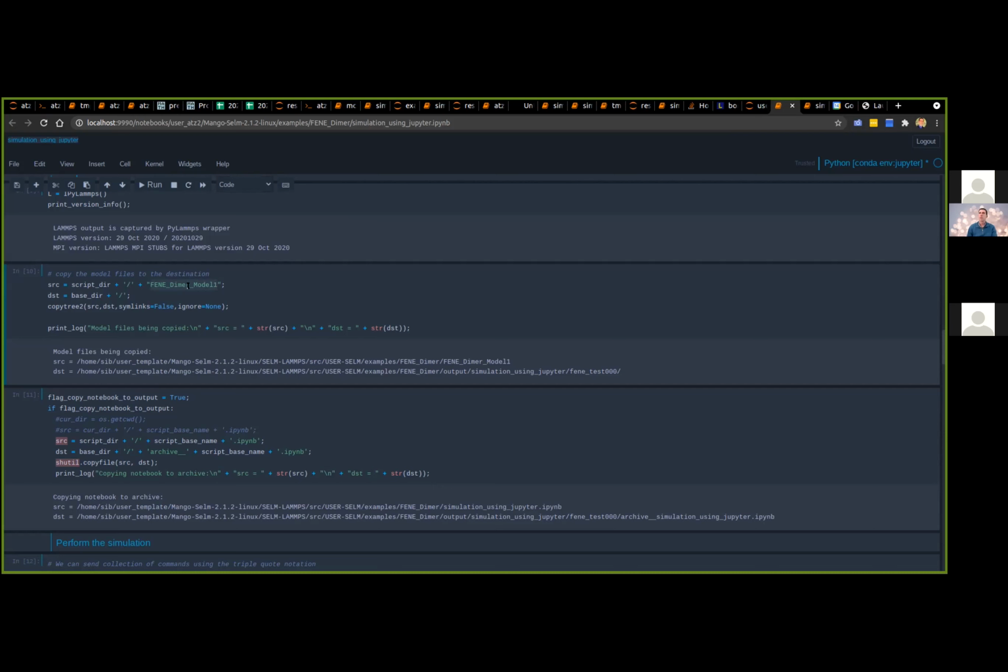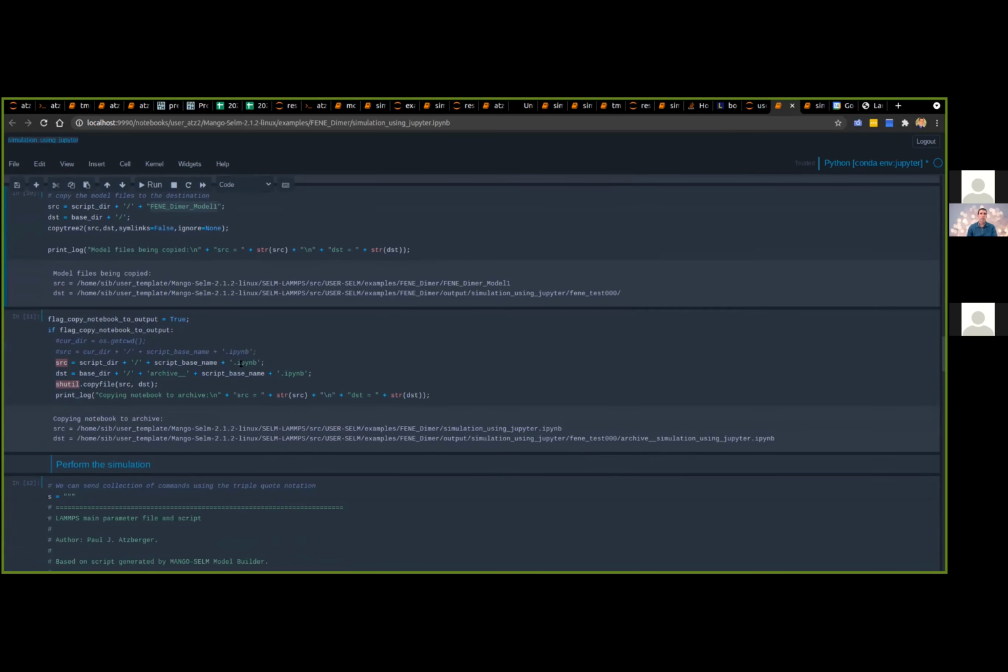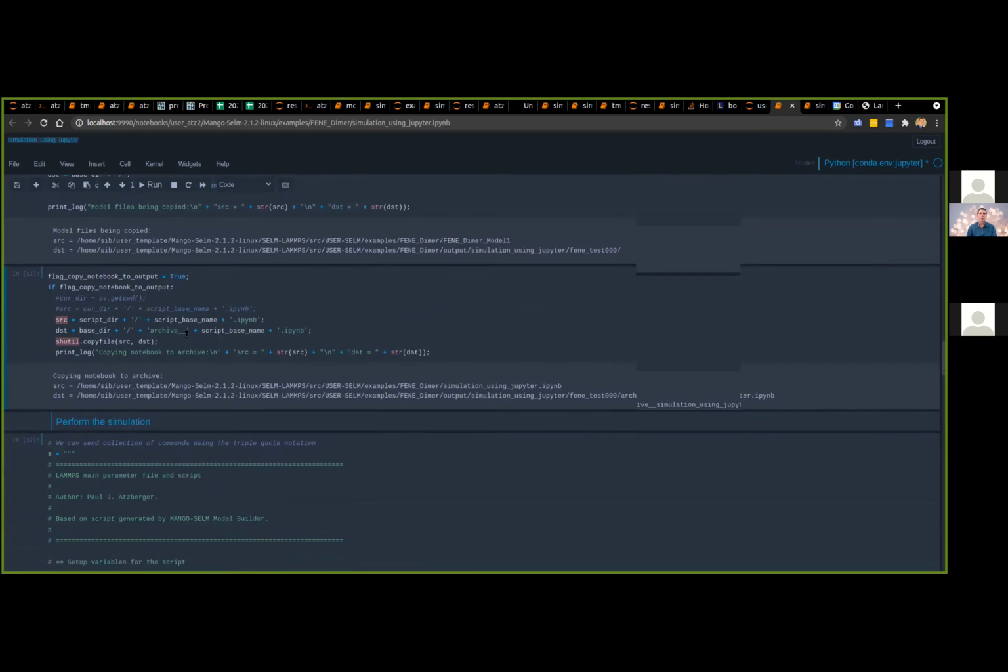That's going to be where all those XML files that I was referring to that control the Selm codes live. Okay, then what I like to do also is copy the notebook itself to the output directory again, so that as I go forward and develop new stuff, I can trace back easily. So that's what this does.